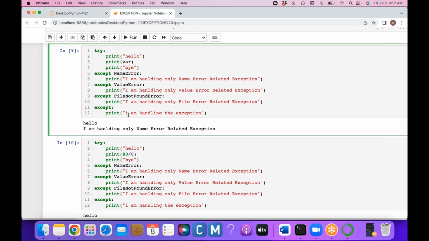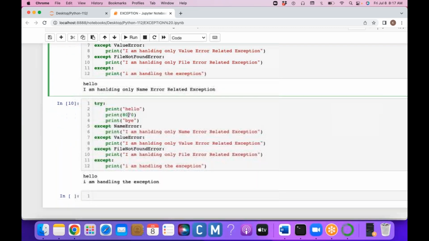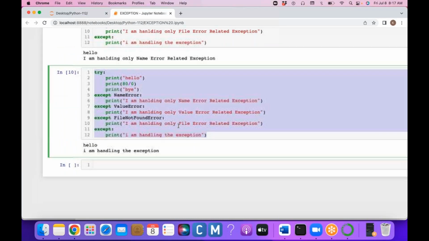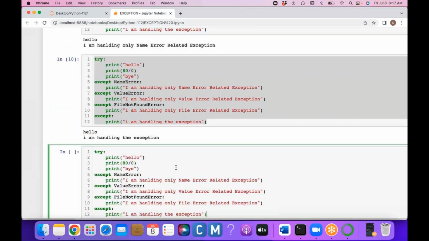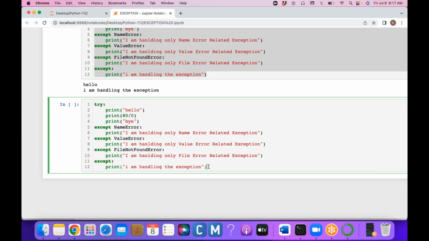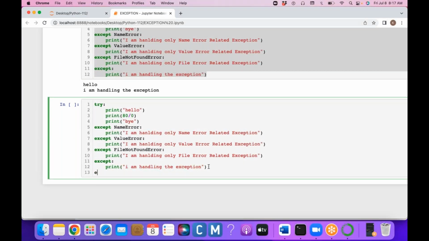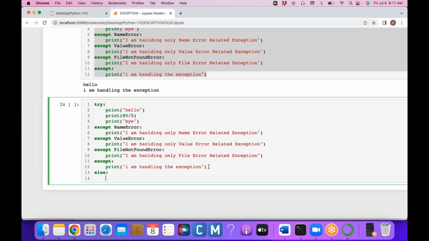In some situations we are not getting exceptions. At that time I want to do some specific task. So I'm not getting any kind of exceptions. If you're not getting any kind of exception, then I want to do this particular task. That can be written inside of the else block.